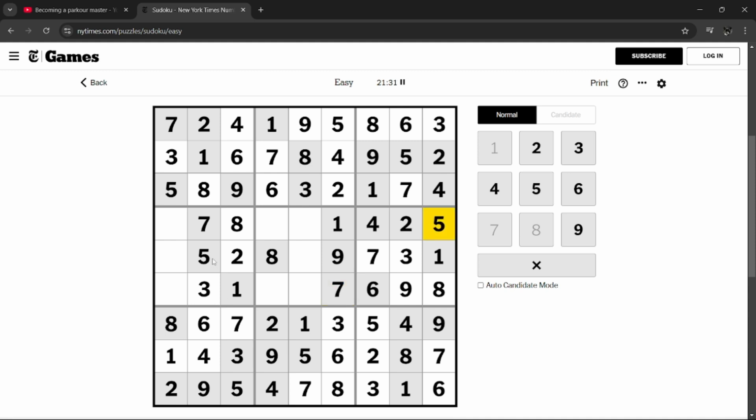5 is here, 5 is here. So this is invalid, this is invalid, this is invalid. 5 here, this is invalid, there's a 5 there. We have the 1, we're missing 2. 2 can't be here, 2 can't be here, 2 can't be here because of this one, and this one. So therefore, 2 has to be down here.